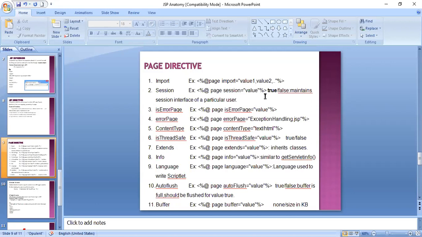So when you say that it is true, that means this session will maintain the session interface of a particular user. How long the user is using that particular page is maintained by this session object. So when you say true, it means that it is able to give you how long it is using the session value. If the value is mentioned as false, that means it is unable to give. That is what it means. So this session attribute is taking values either true or false. Is that clear? By default, the value will be true always.